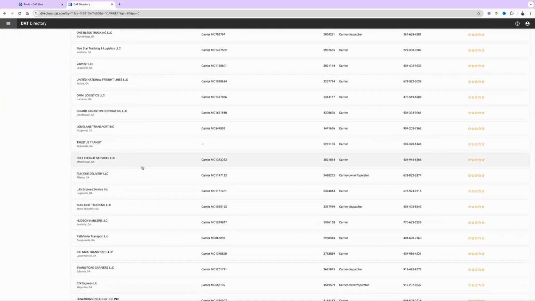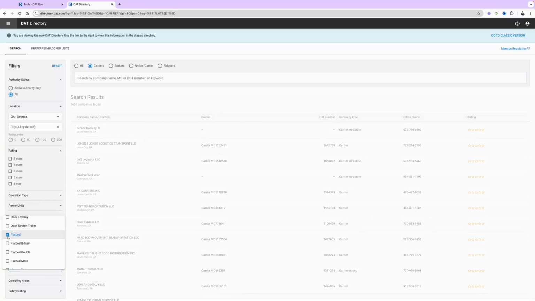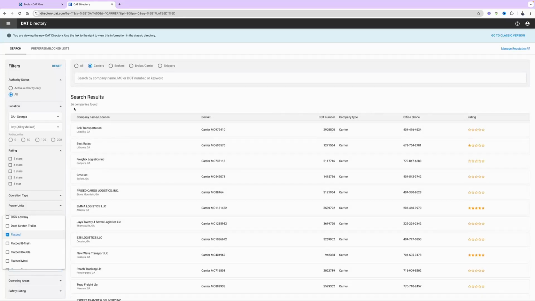Pro tip here, if you really want to laser target the carrier, what you can do is select commodity plus equipment. First you come up here and click on equipment, and you can select, let's say, flatbed carriers. Now you see that there are a total of 66 companies found in Georgia that are flatbed owners. Now, what was the second filter?